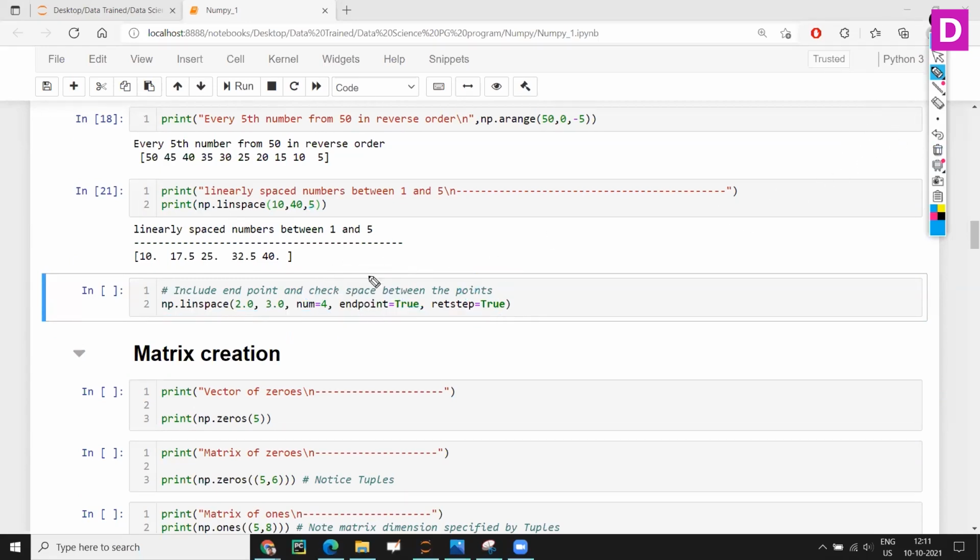Whenever you want to print the endpoint, you can say true. If you don't want to print the endpoint, you can say false. We'll work on that. We'll execute multiple times with different options. This retstep equal to true, we'll also discuss. Sometimes what happens, we don't know the distance between one point and another point. We'll talk about that as well, one by one. Let's print this.